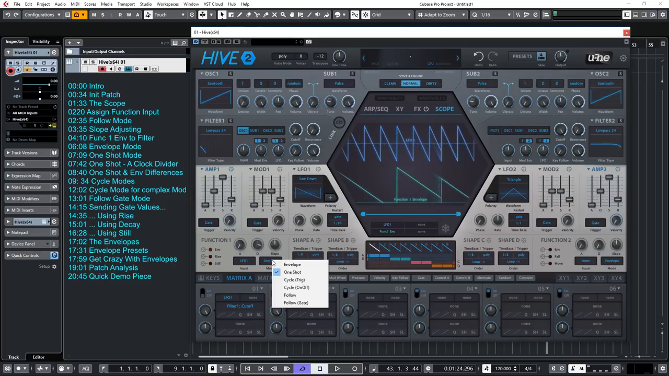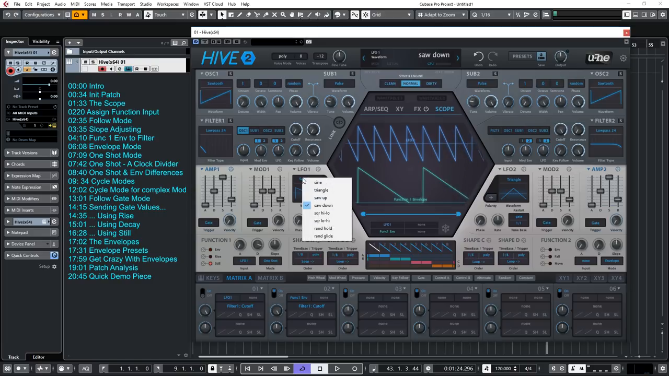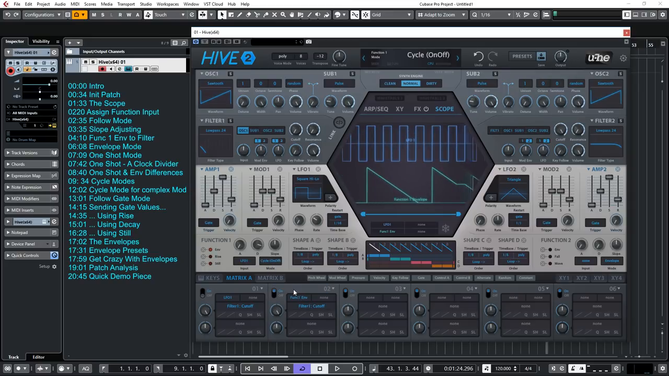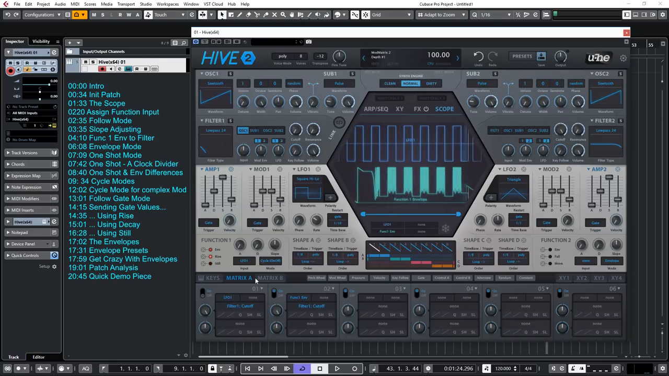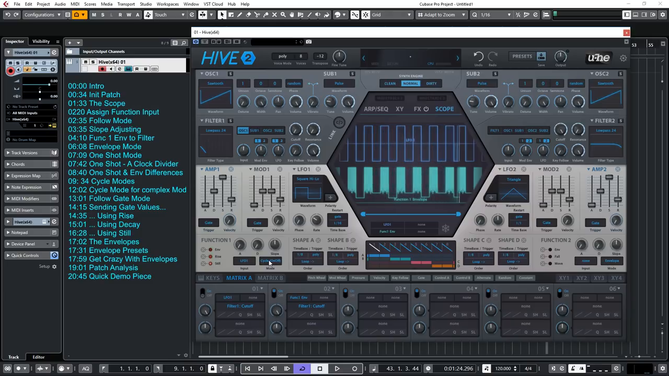Let's have a look at the next one, the cycle modes. Now, the cycle modes are a little bit harder to describe, so I'll show you visually what's going on by switching again to a square wave, and we're going to put this onto cycle on-off mode, and I'll dial the values down to zero. Now, basically the cycle on-off mode and the cycle mode are looping envelopes. But the loop only continues when the input signal is above zero.